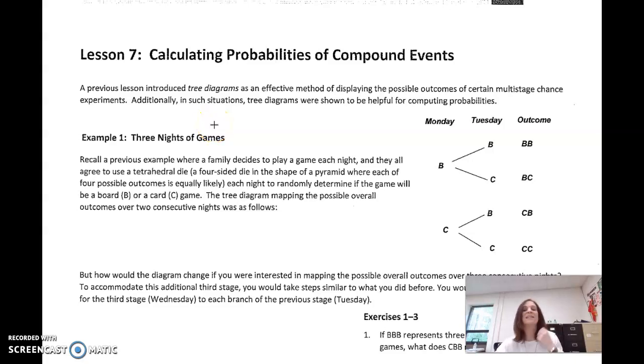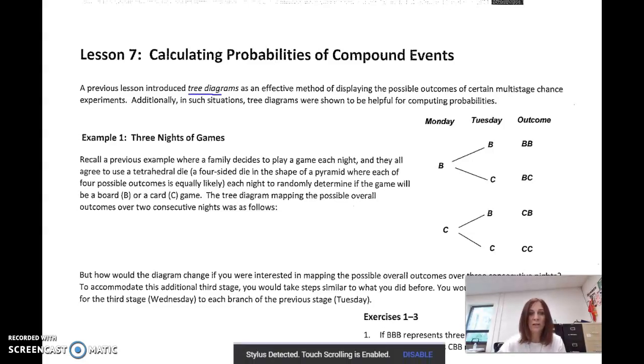Lesson 7 is on calculating probabilities of compound events. So these compound events, remember, come from tree diagrams. We're going to take our tree diagrams to the next step, add one more event in there, and then figure out some probabilities. The last lesson introduced us to tree diagrams as an effective method of displaying the possible outcomes of certain multi-stage chance experiments.